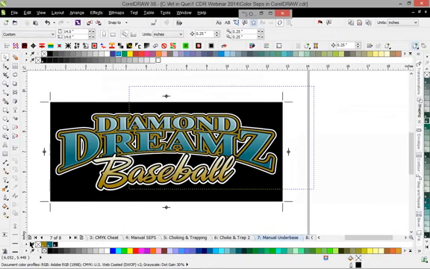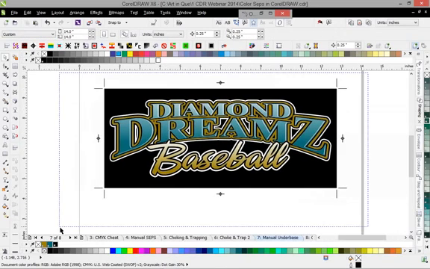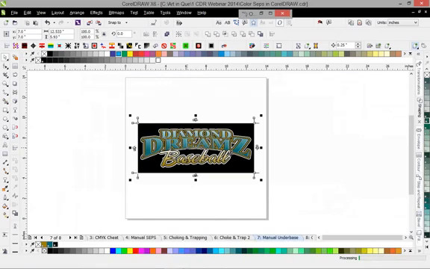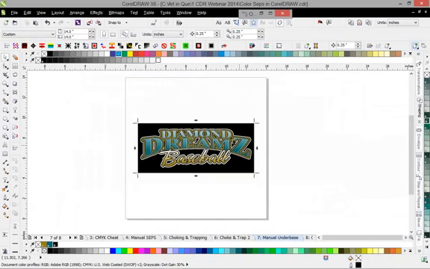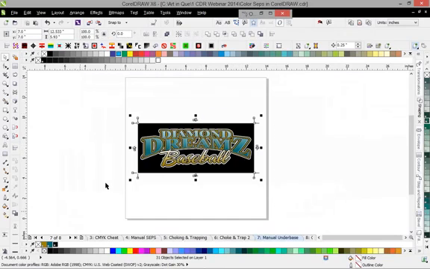So again, with the manual underbase, you would just copy and go to each page, and it seems like a lot of work, but this design right here takes about 5 minutes to manually separate. Once you start doing them, you'll be able to go through them really quick.